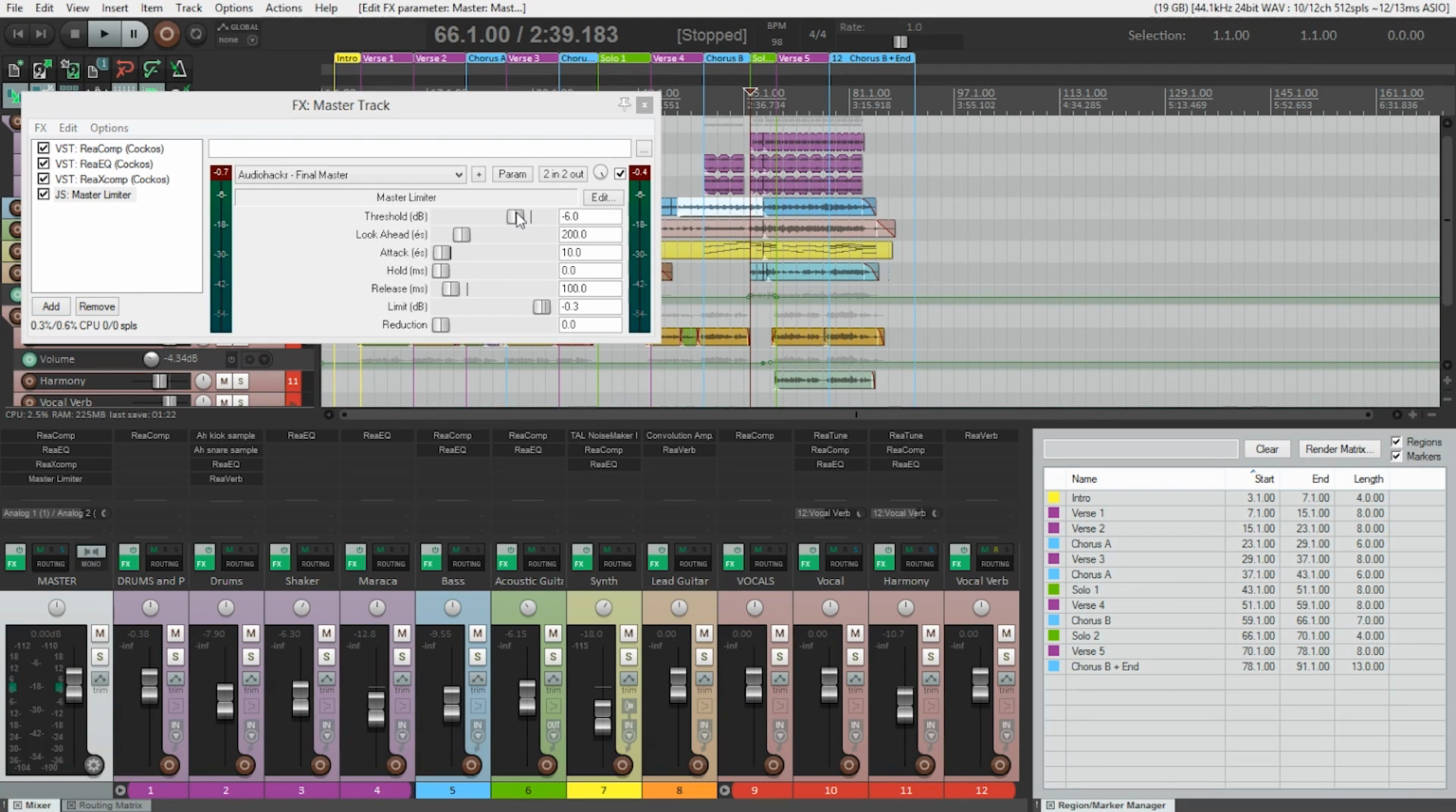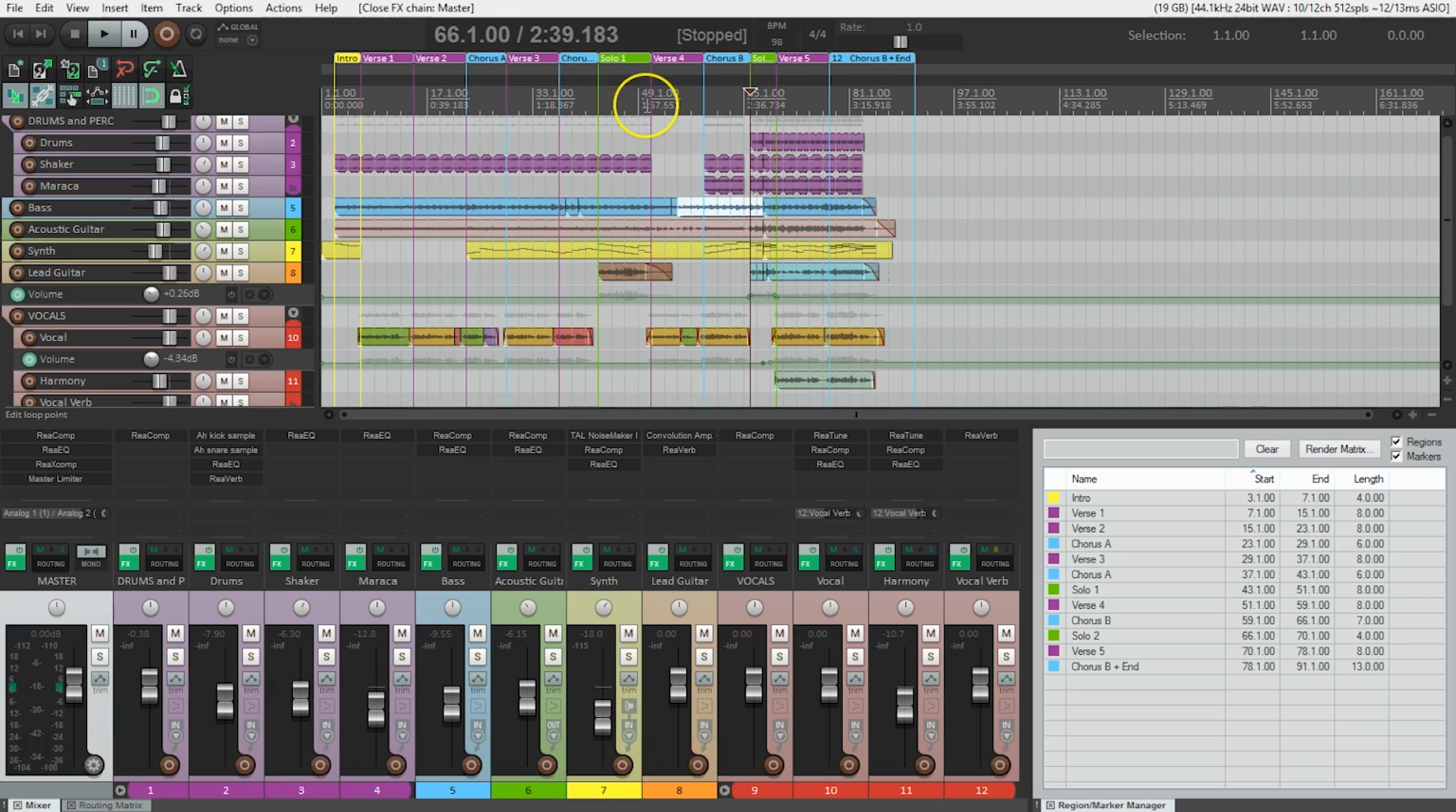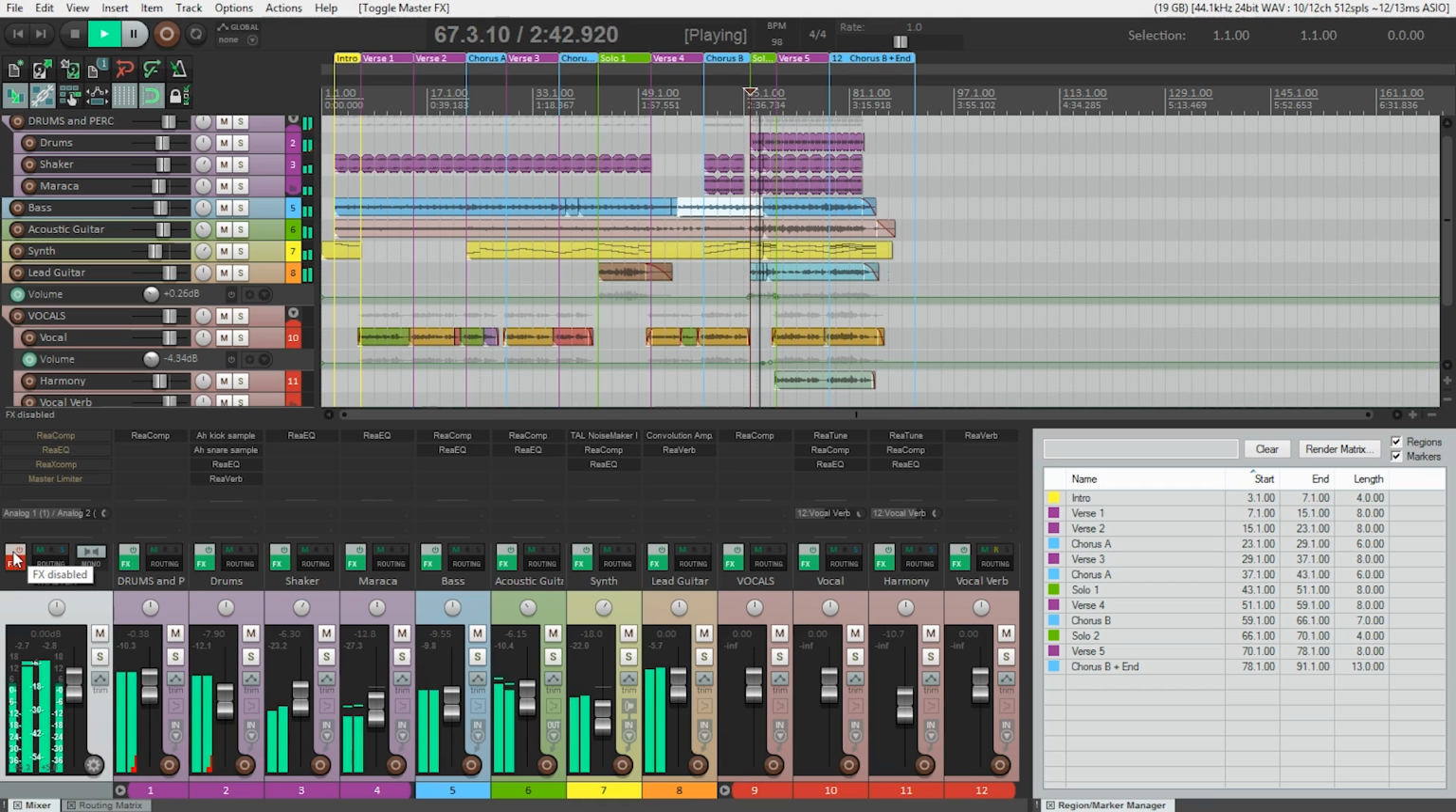Now to wrap up, let's take a listen to what we did. I'm going to close this window. We're going to listen to the loudest part of the song here, starting at the solo. And what I'm going to do is I'm going to turn off the effects on our master track. Now let's take a listen again. Now I'm going to turn them on.